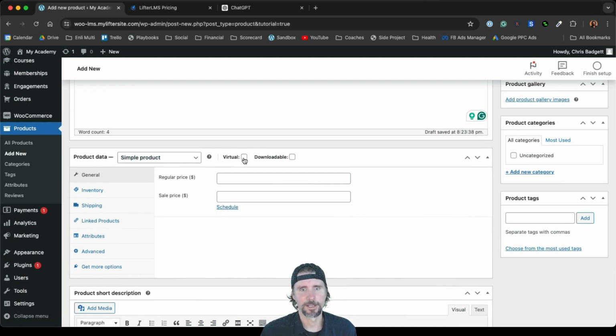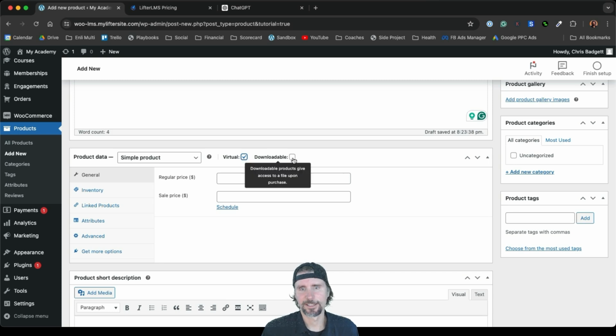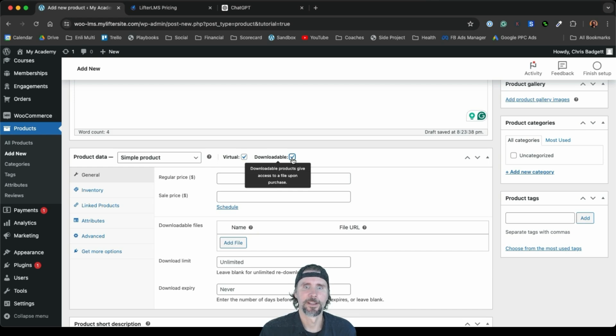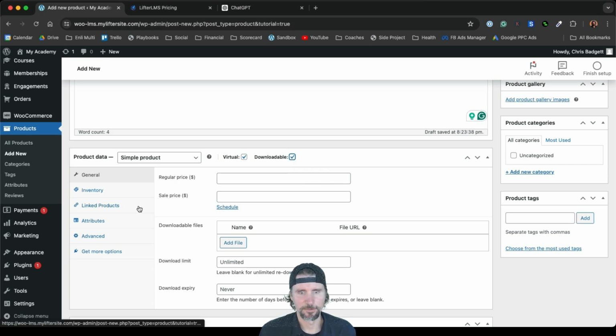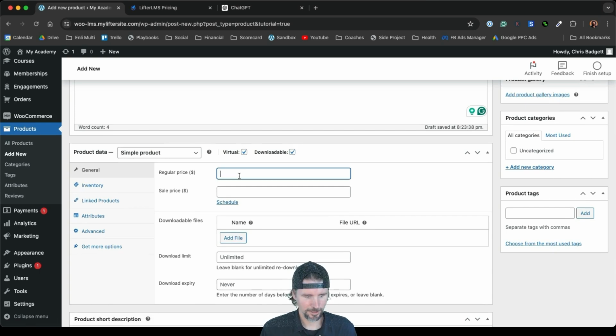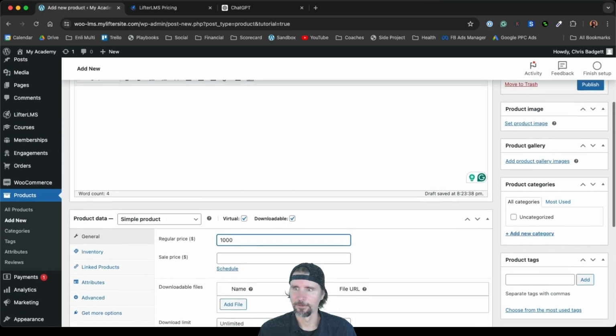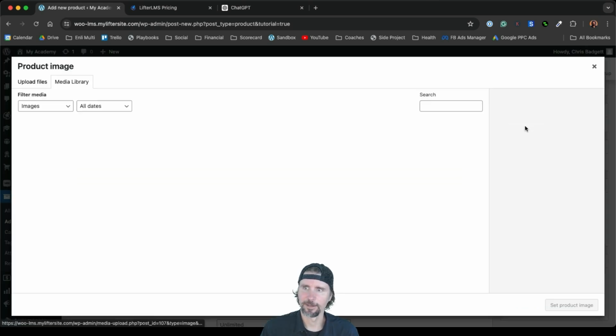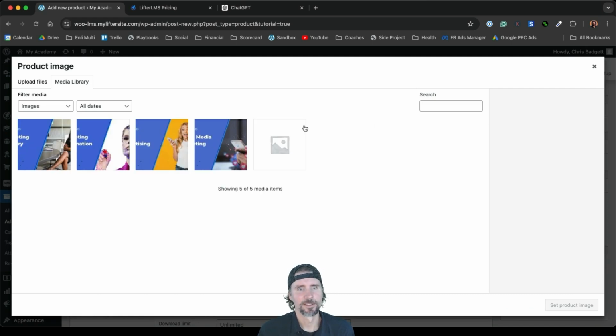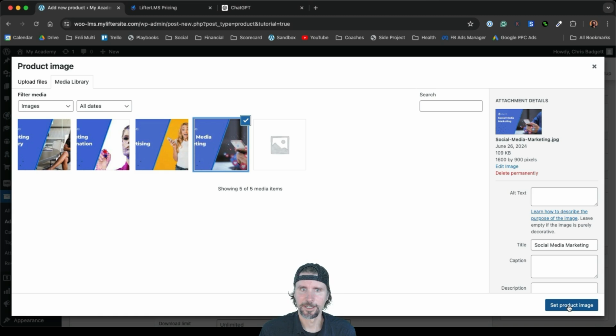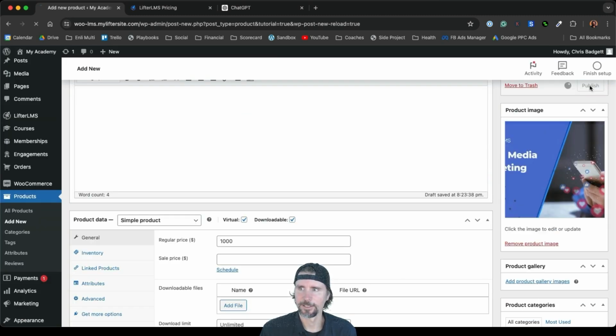It is a virtual product, and it's good, even though technically it's not downloadable, to check the box downloadable so that the order, once it goes through, the person gets instant access to the enrollment in the course or membership. And all we need to do here is give it a price, let's say $1,000. And we can actually add our same product images. So this is a social media marketing product course, and publish that product.